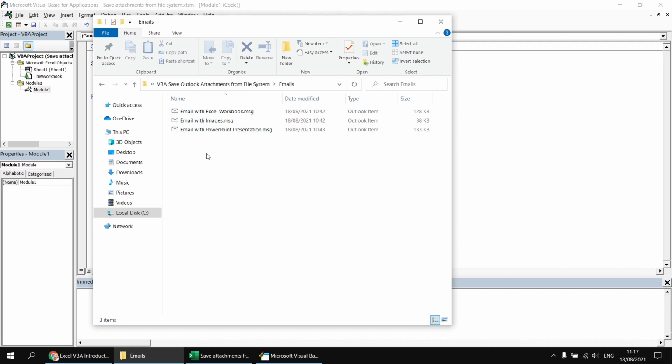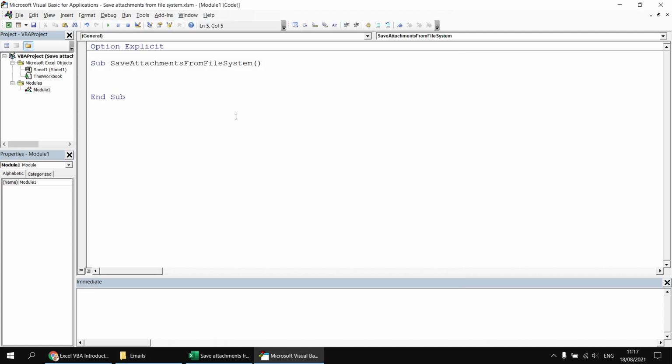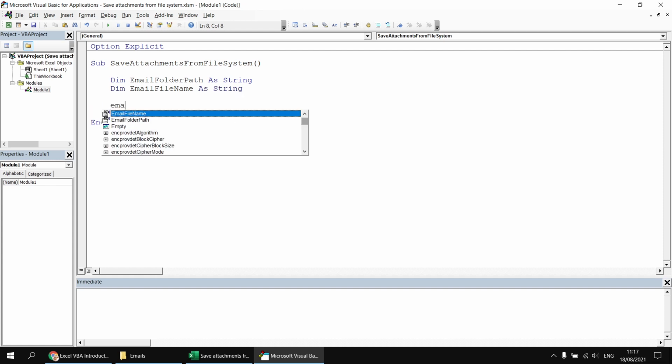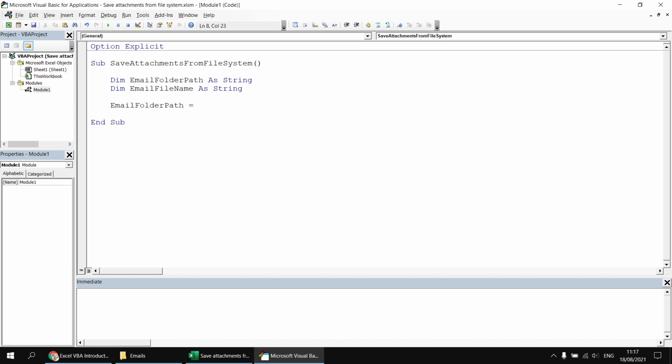All I'm going to do to start with is write some code to get the name of the first file in that folder. So to help with that, back in the Visual Basic Editor, I'm going to declare a couple of variables. I'm going to call the first one emailFolderPath as String, and then the next one will be emailFileName as String. I'm going to store a path in the emailFolderPath variable, so let's say emailFolderPath equals, and then I want to refer to this workbook's path, and then concatenate to the end of that backslash Emails backslash.